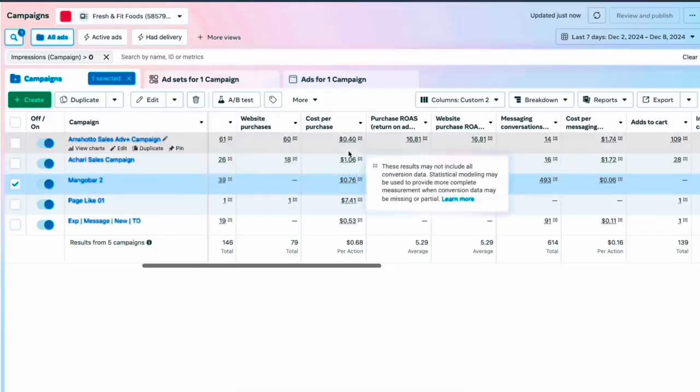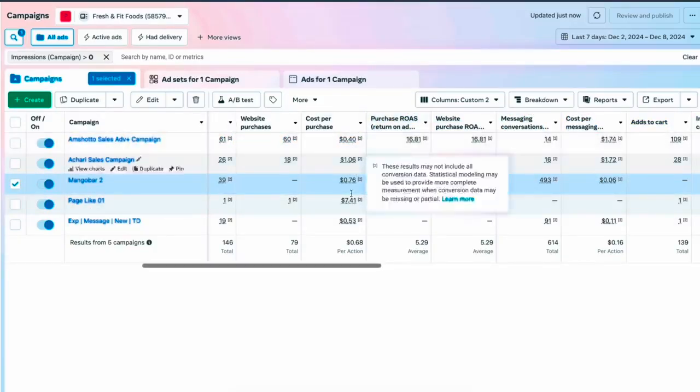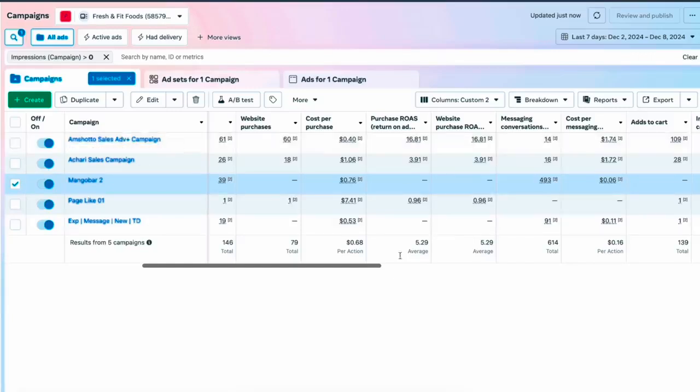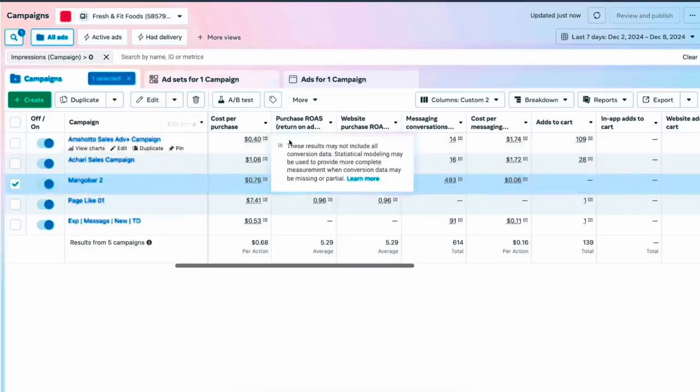Then cost per result, so this one is actually performing very nicely. 40 cents one order, that's an Advantage+ campaign. Since my Ads Manager had enough data, I could show that ROAS, this one is actually spot on.